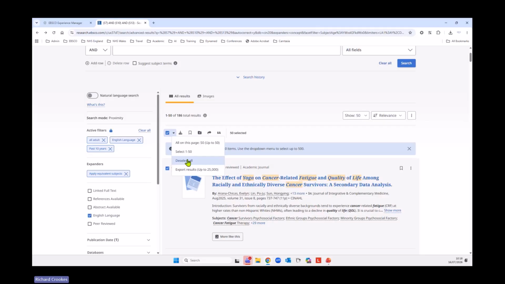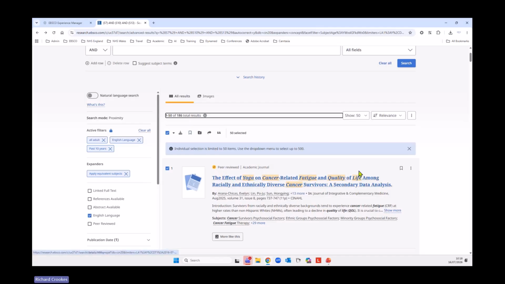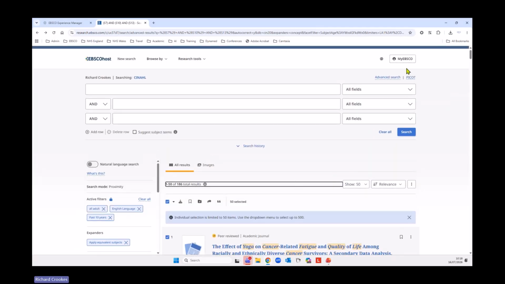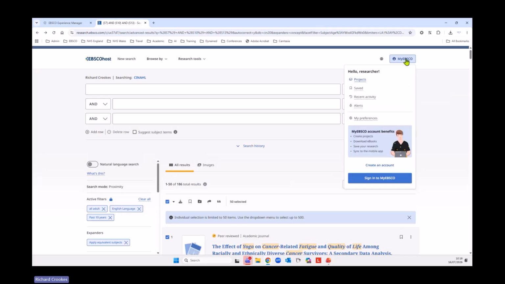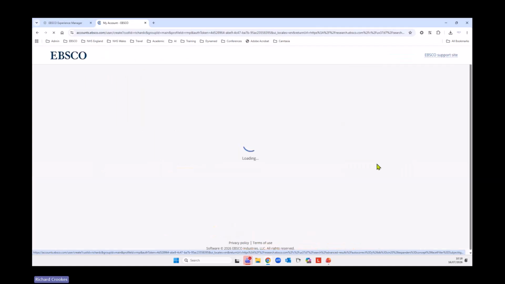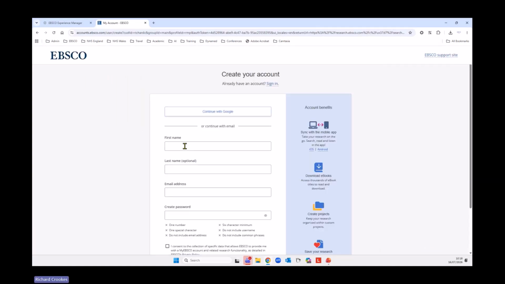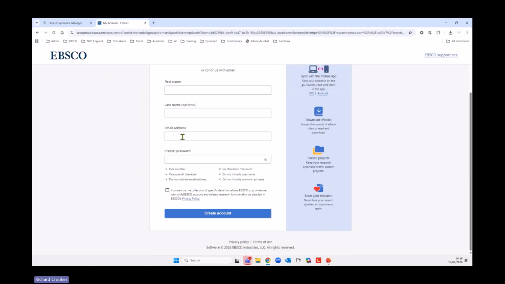Okay, so what I would do at this time, if I want to save 186 results, so I can save all 186 if you like in one set, then what I could do here is go to my EBSCO folder on the top right, go to that button there, and then either create an account if I don't have one. So I could go in here and create an account with my first name, last name is optional, email address, create the password, note the criteria when you create a password to ensure that you're adhering to that, and then agree to the consent form. We have the privacy policy if anyone has any questions about that, and then create the account.